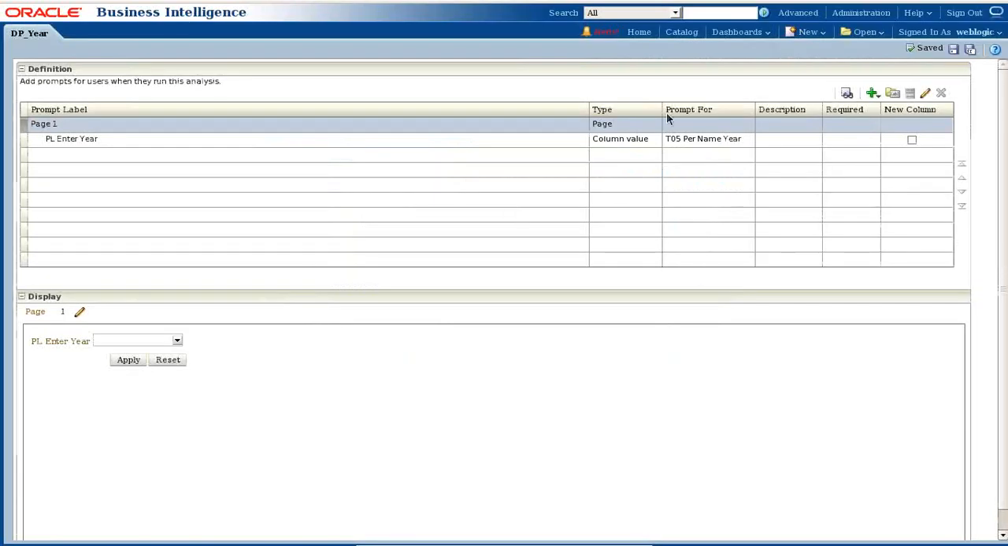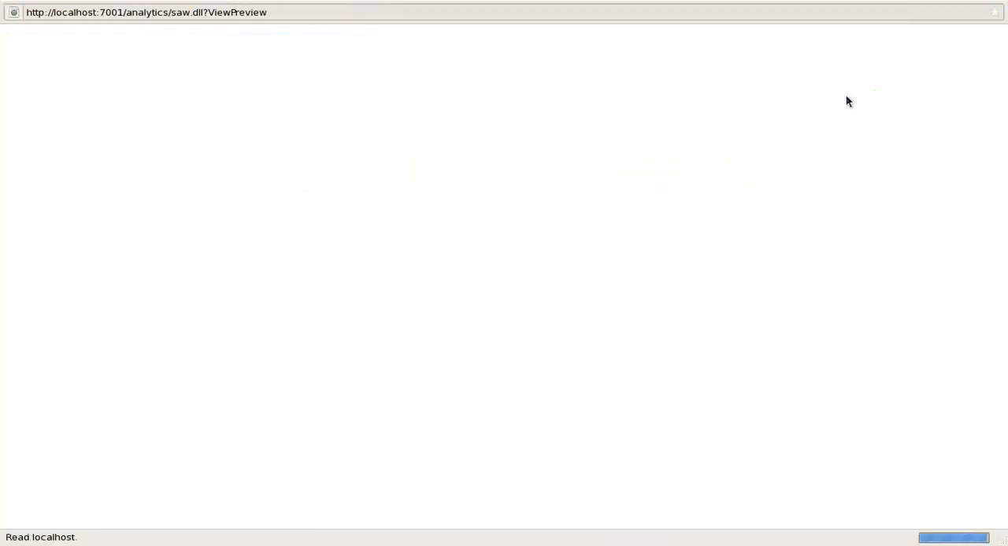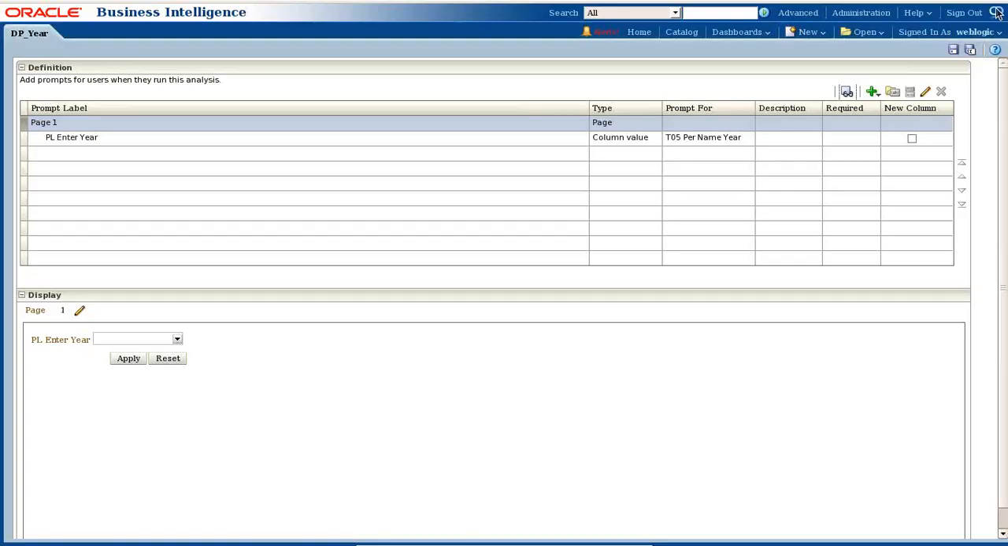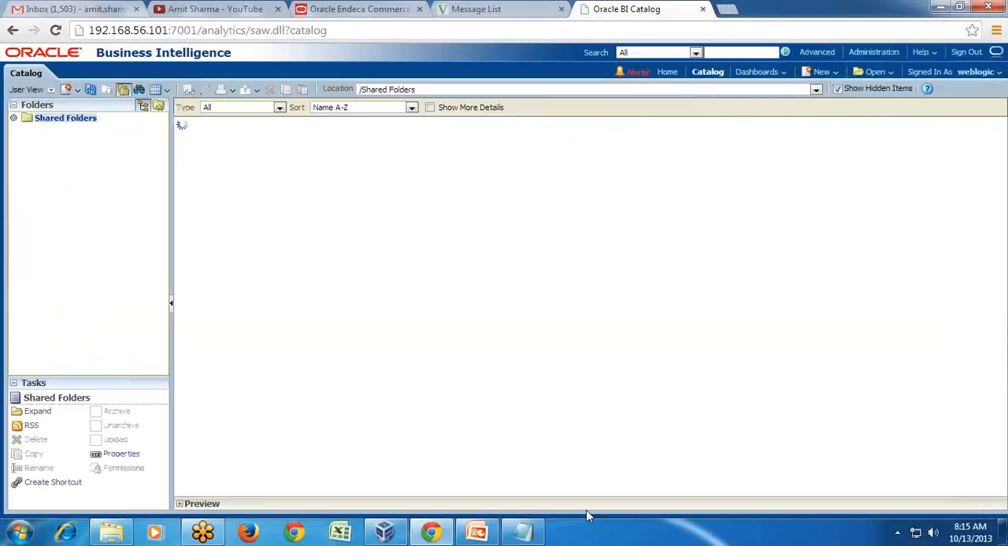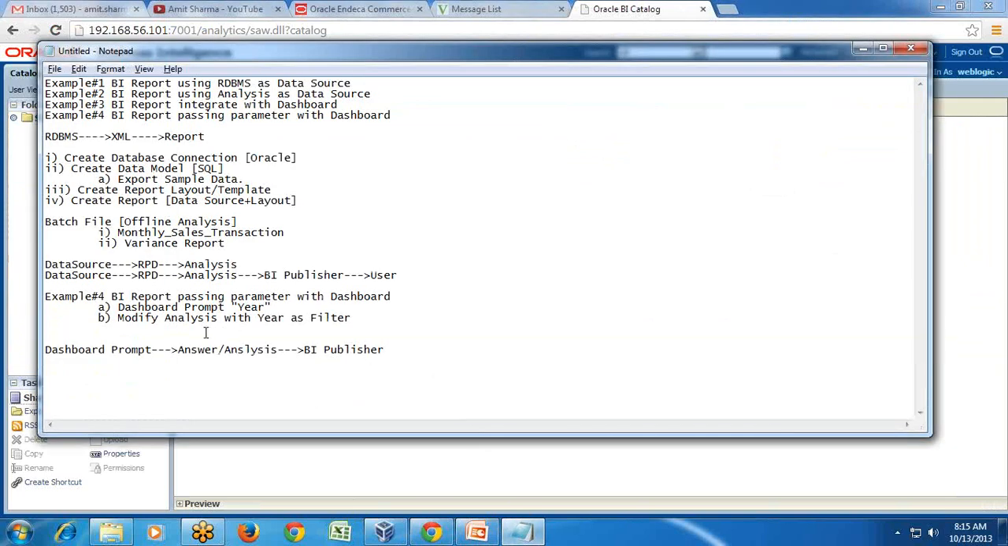So dashboard prompt got created. It will look like this way. You can preview this. It can look like this way. So depending upon my year, my entire dashboard should change. Next, step first, dashboard prompt gets created. Create dashboard prompt. It is done. Step second, modify your analysis with filter.